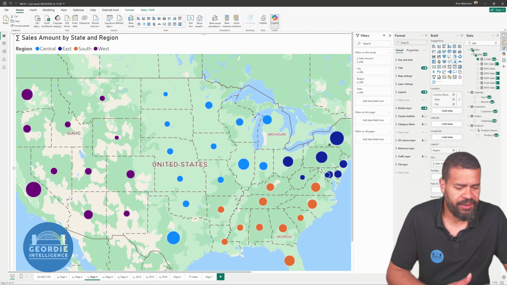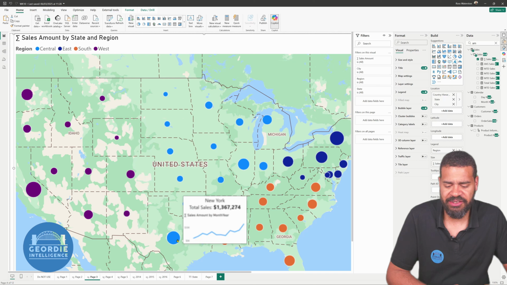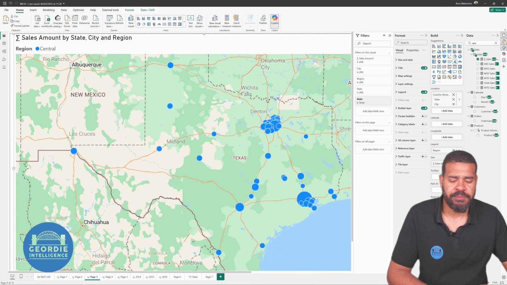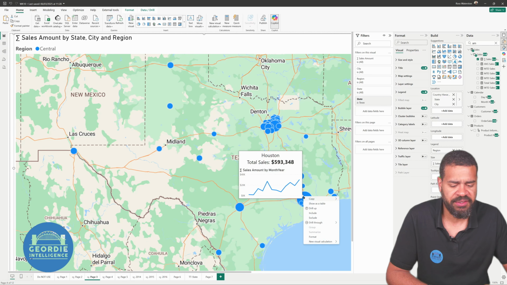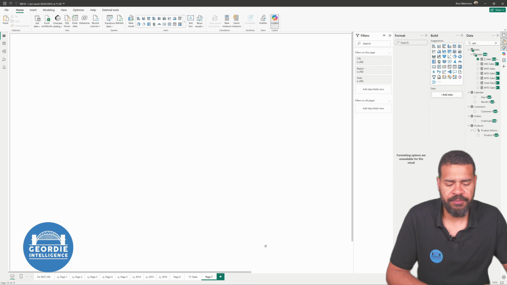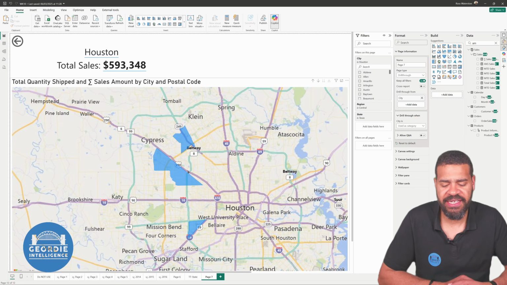Now, the downside: if we drill into Texas, we mentioned Texas but never went into it. Let's drill down into Texas. Okay, so we can see areas in Texas. Let's go to Houston, drill through. We can now see these are the areas around Houston where we're landing sales.